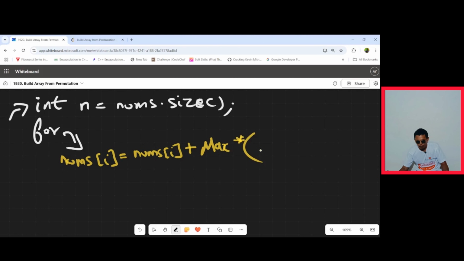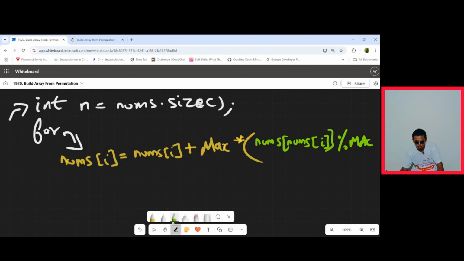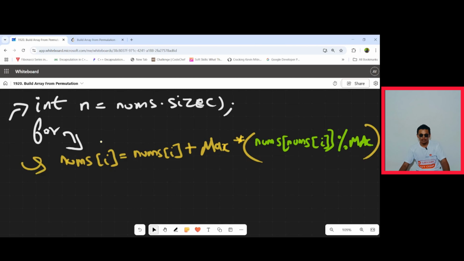multiplied by new value. Are you getting my point? So what is your new value here? Already we have discussed. Our new value is nums of I modulus with your random max value. This is what you are going to do in your first iteration.